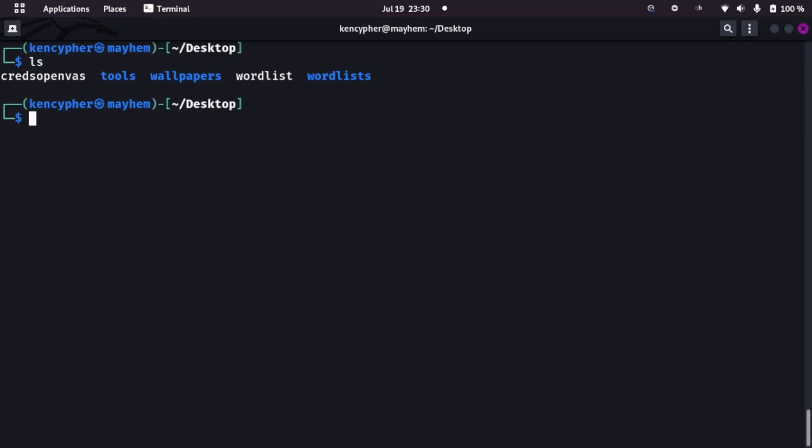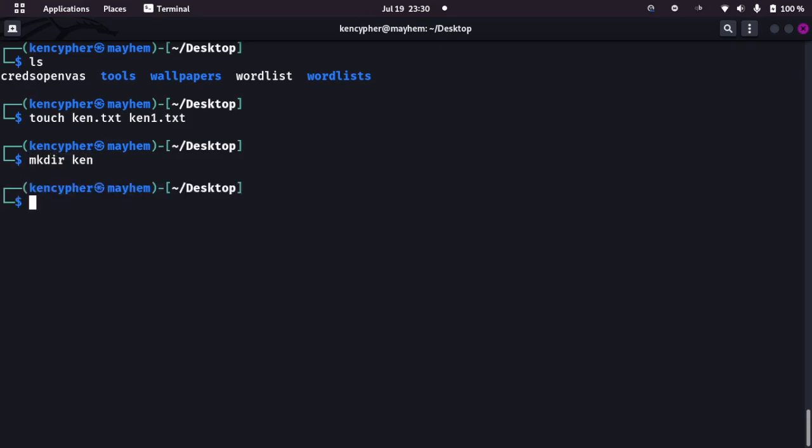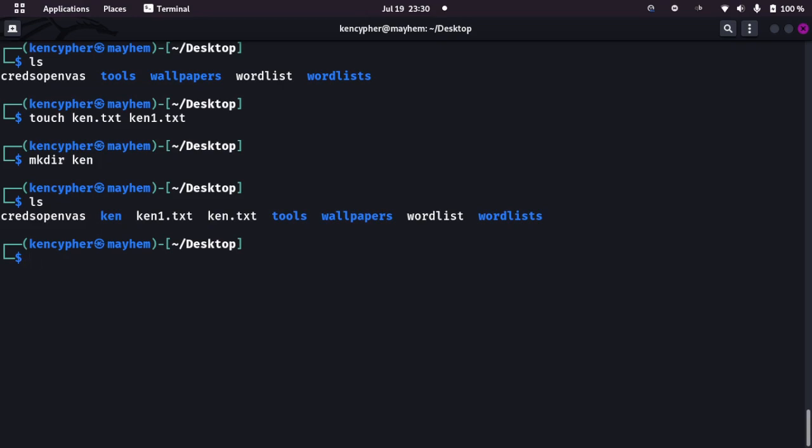Now we learned how to create them, how to create multiple directories, but there is a slight problem here. We didn't learn how to copy and move them. So let's learn that. First of all, I'm going to create some files. Let's say I'm going to create ken.txt and ken1.txt. Then I will create a directory ken. So we have a directory named ken, and we have the files ken1.txt and ken.txt. Let's create another directory ken1. Now we can perform all these operations.